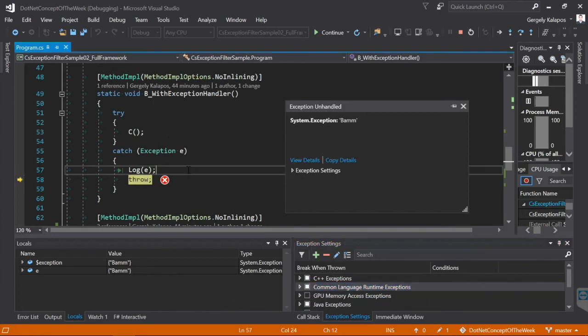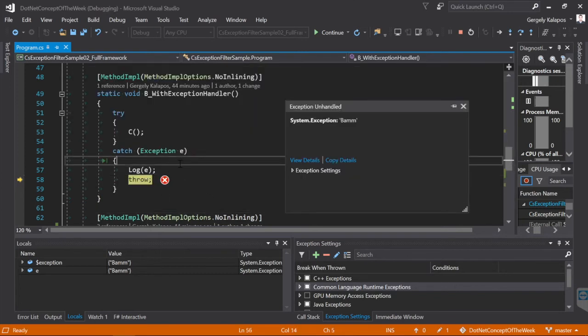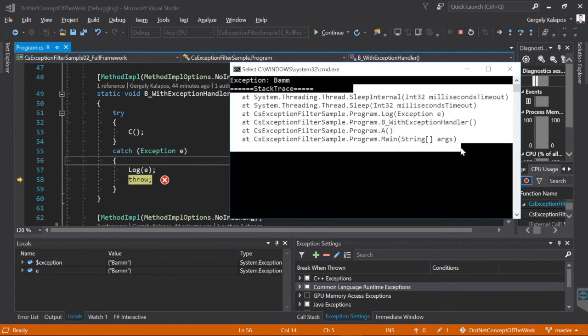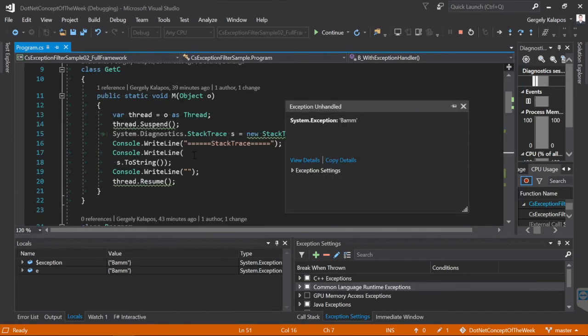Now, one thing I would like to point out here is that the stack trace property on the exception instance always contains the same core stack, so in this code, both with the B with filter and with the B with exception handler methods, the stack trace property contains the C method. Stack unwinding doesn't change that, but it changes the stack when you observe the CLR from the outside, for example with another tool like PerfView, or when the process is dumped into a crash dump, or when you create a stack trace manually, as we do it here.